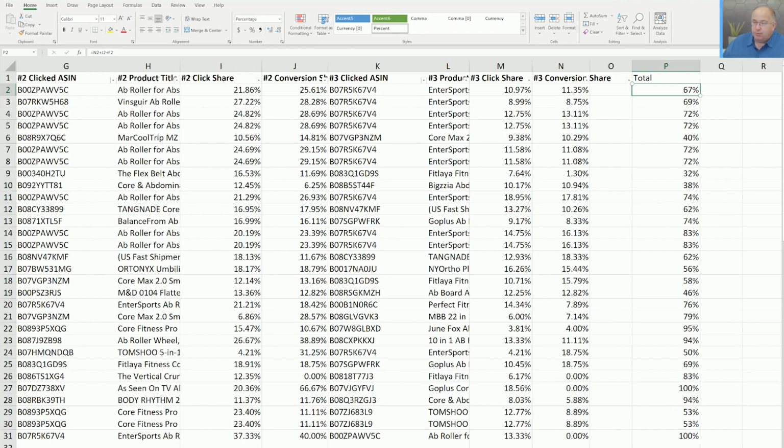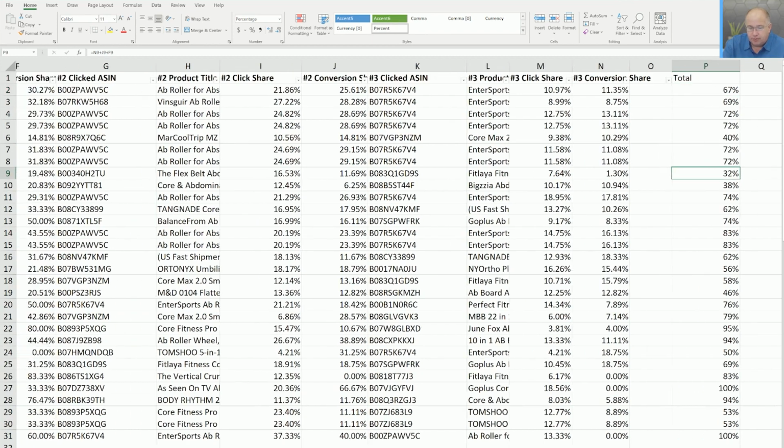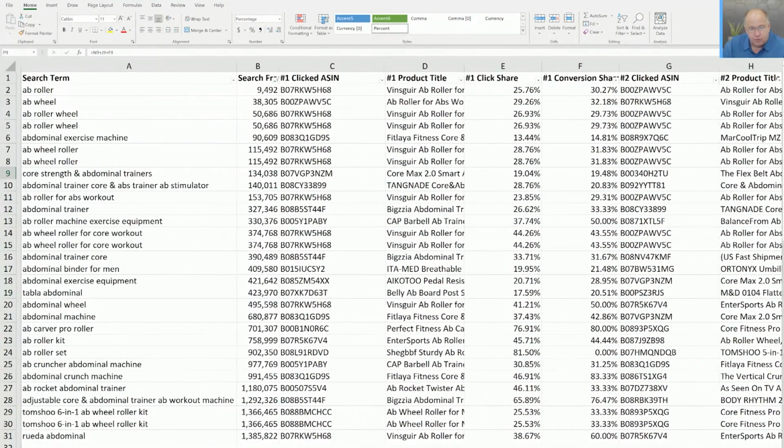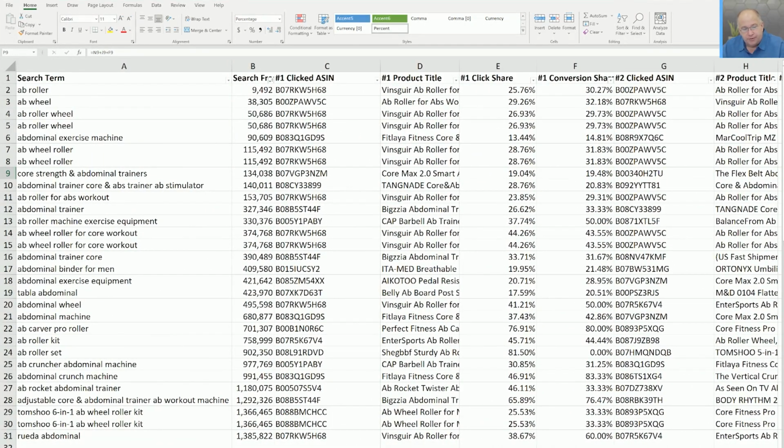So when I'm launching my product, I'm going to use the word ab roller because that is what the product is. And I do want to rank for that and get a piece of those 33% for sure. But when I'm actually trying to rank, something that's below 40% over here is going to be much easier to rank for. So like this one, that's 32%. Let's see which keyword that is. That keyword is core strength and abdominal trainers. So that might be a keyword that I actually would take a look at.